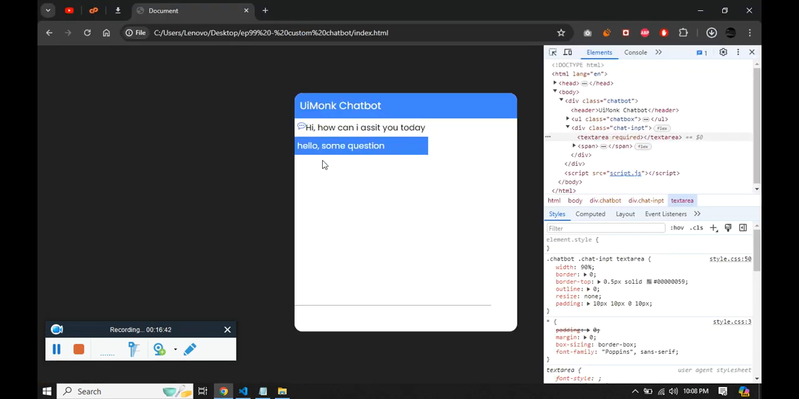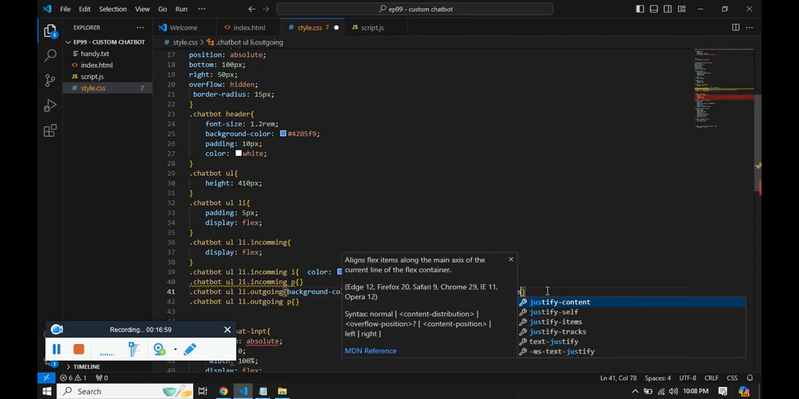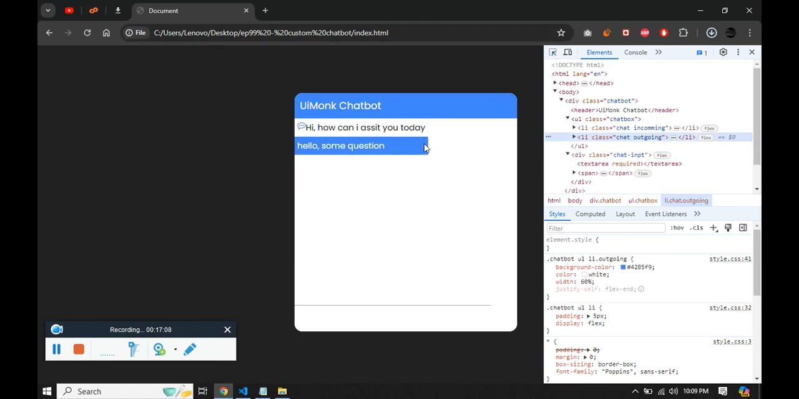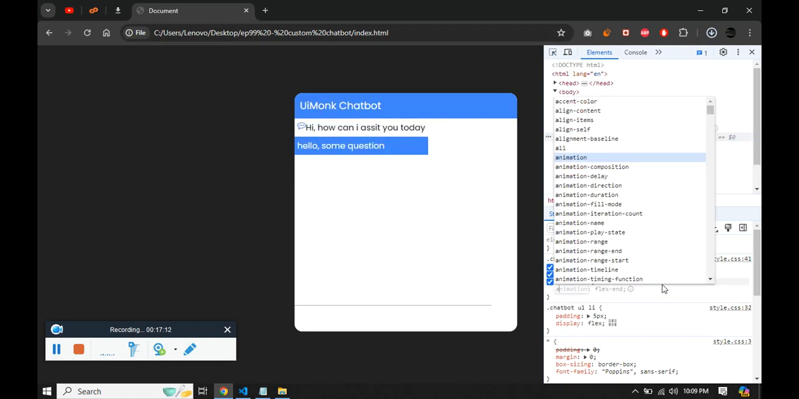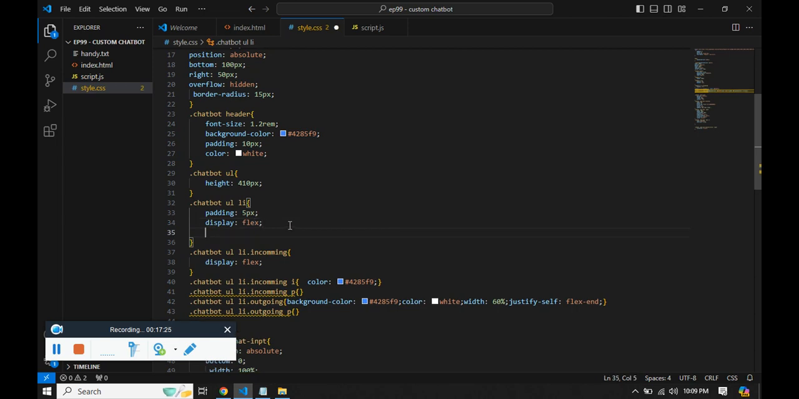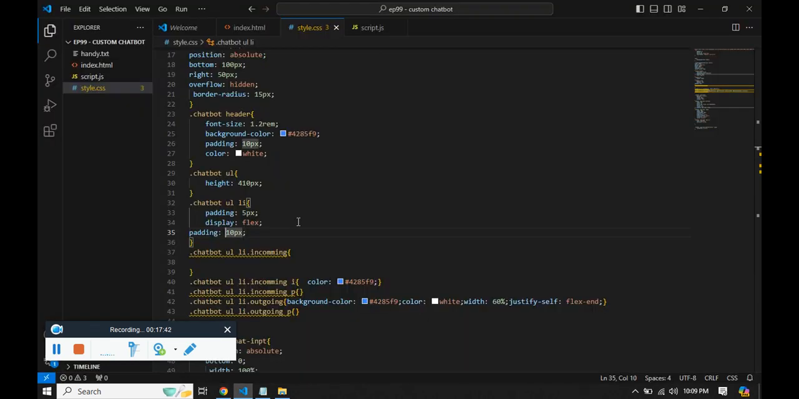For everything we can make display flex, and for the outgoing we can specifically make the justify content, so justify self as flex end. I think it's align self as flex end. Let's just see. Actually there's already display flex, we can remove this. What we need is some space over here. So for the list item we can have padding 10 pixel on all sides, basically it's a margin I believe.